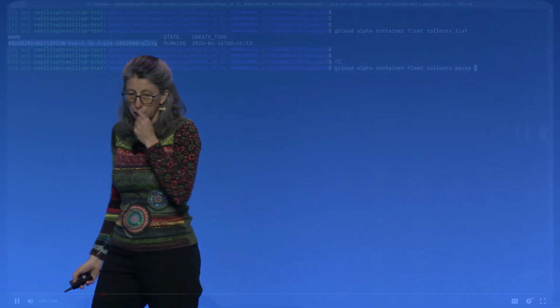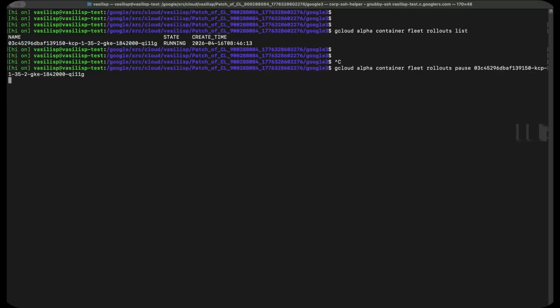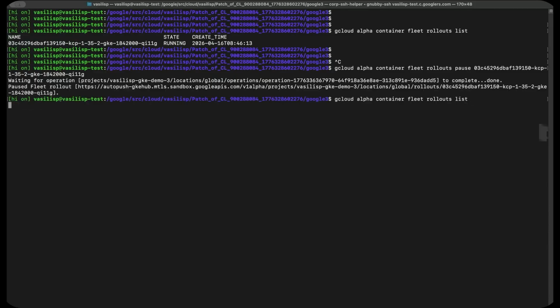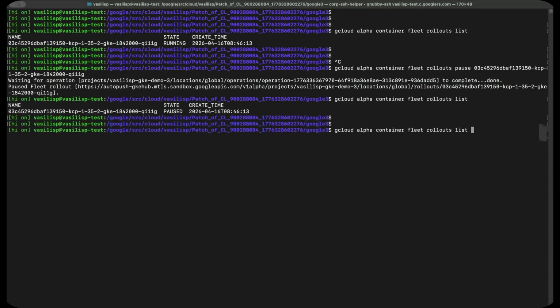So I'm going to just show you a small video of the commands and how you would actually pause a rollout. So in this example, I have a rollout for the control plane to version 134.2. And you can see I can pause it. And then once it's paused, I can resume it.